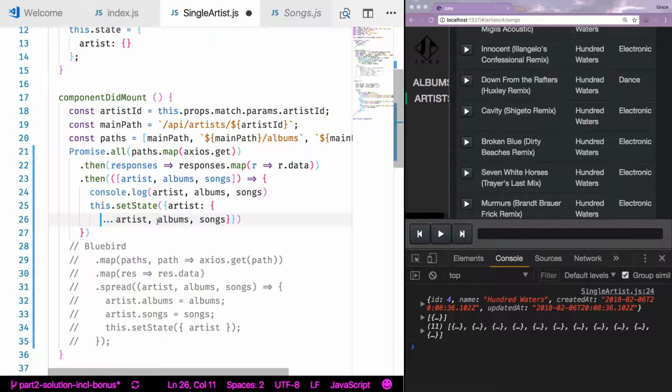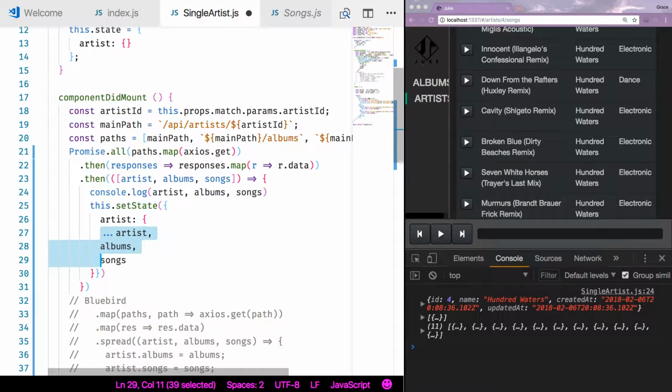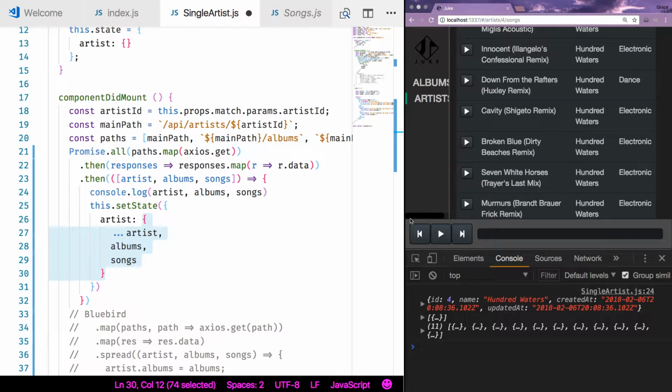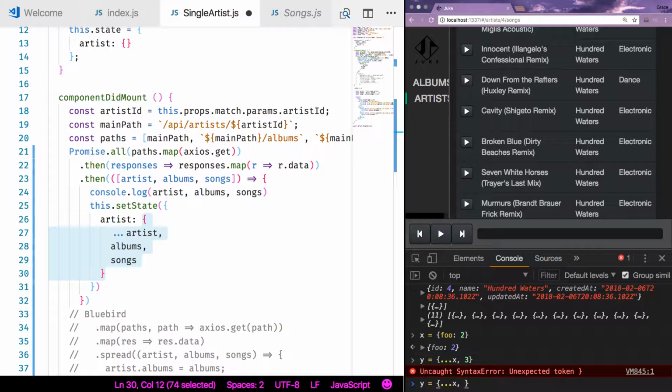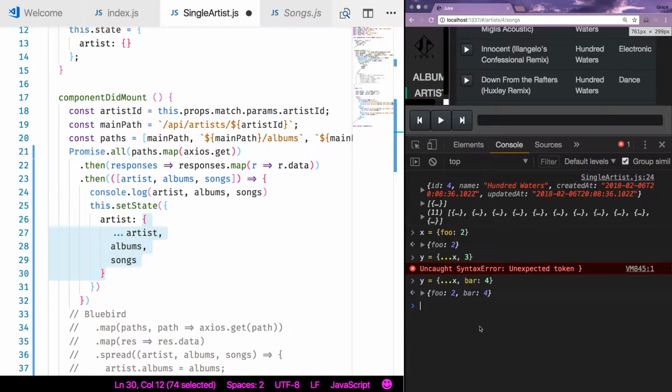Oh yeah, what the dot dot dot is. This is an object spread, which basically says copy all of the key value pairs from this object into this object. So x has one key, foo, which is equal to 2. If I say y is all of the keys from x and bar is equal to 4, I get this.